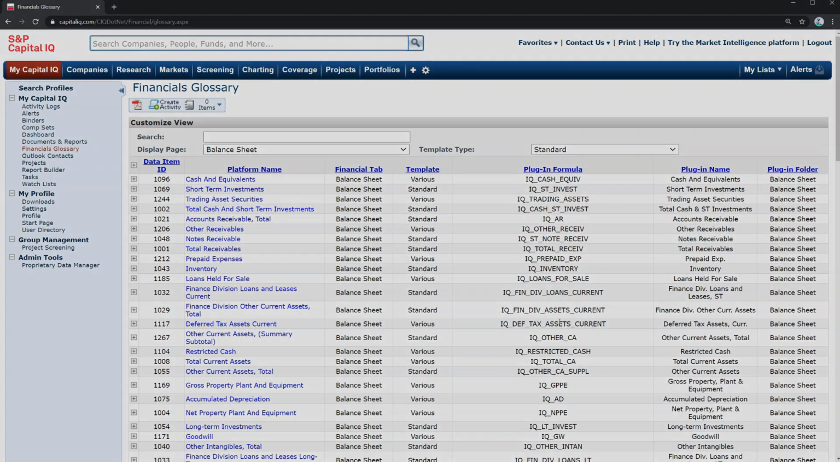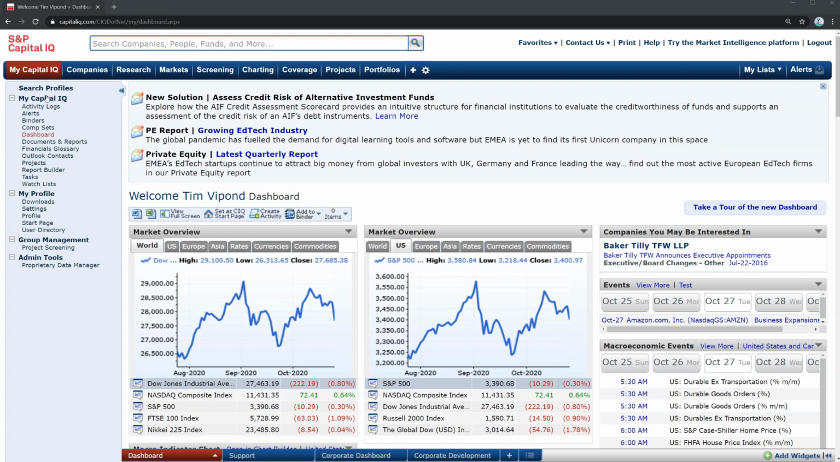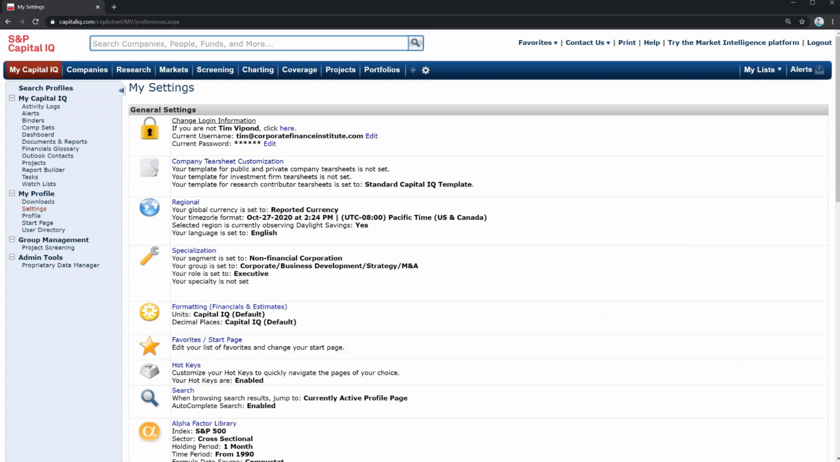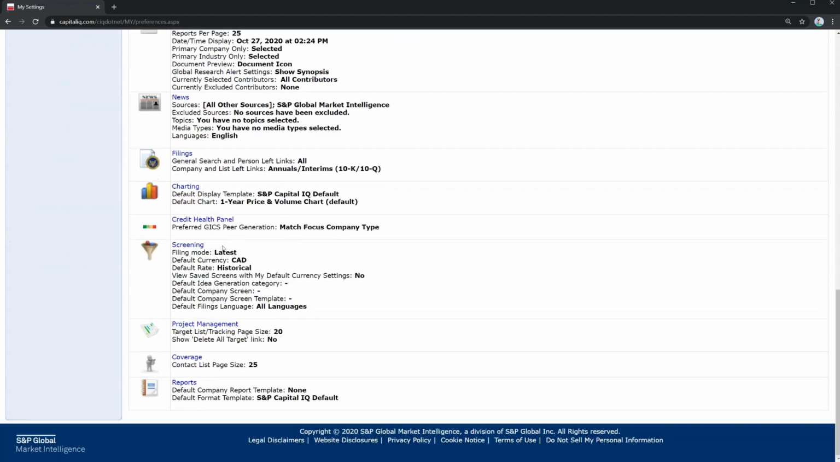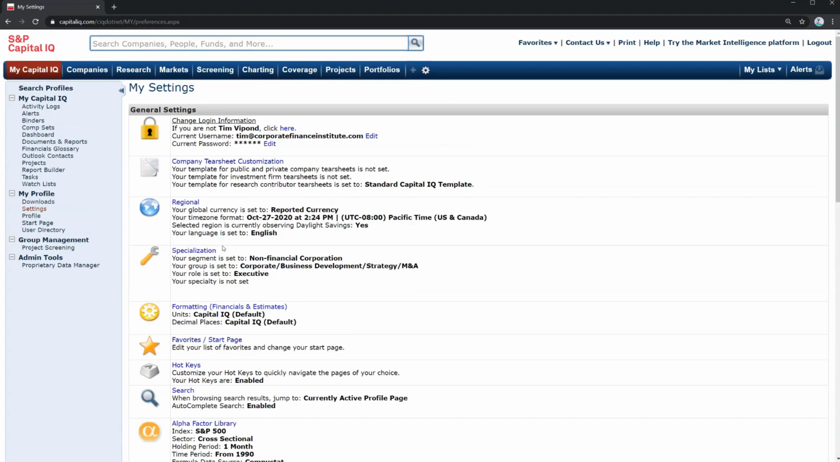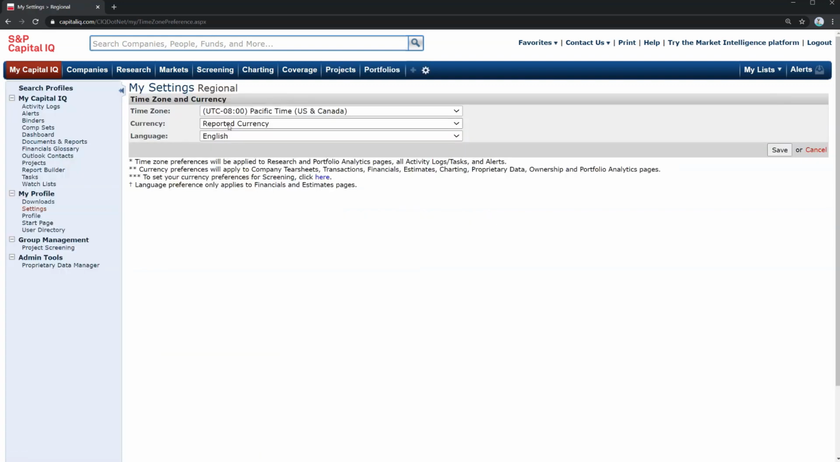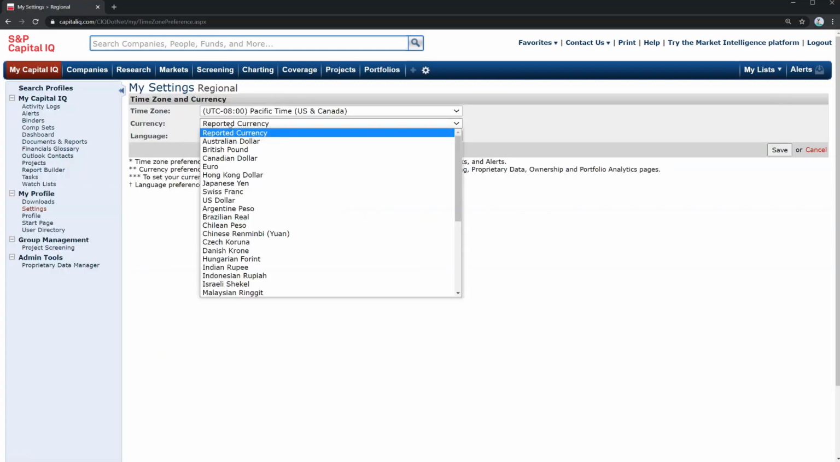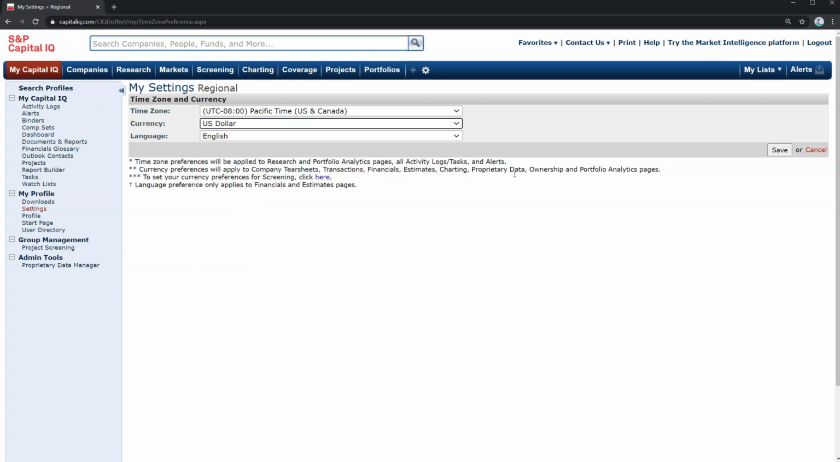One final area that we're going to look at under My Cap IQ is settings. So go into settings, and here is where there's a few things you may want to change or should be aware of. Okay, and you can scroll through all of these on your own, but I'll show you some of the highlights. One is the region, and particularly the currency. So if you click in to regional, I have the default setting as seeing companies' financials in their reported currencies. But you could override that, for example, and pick US dollars, and then you would hit save if you wanted to see everything in US dollars.